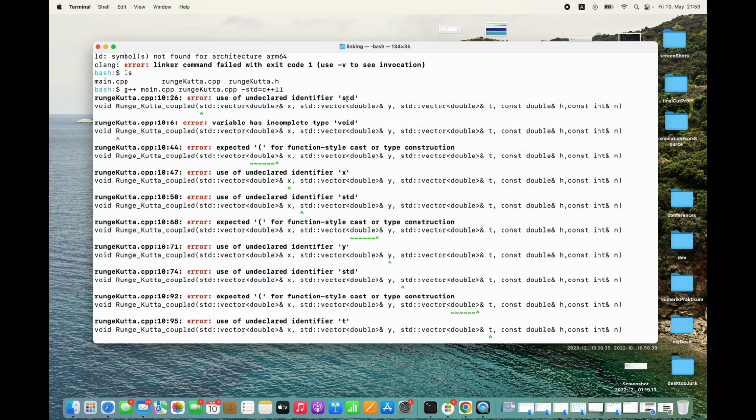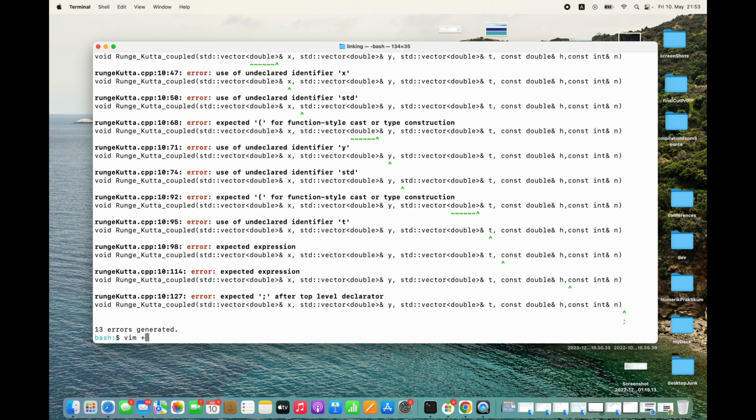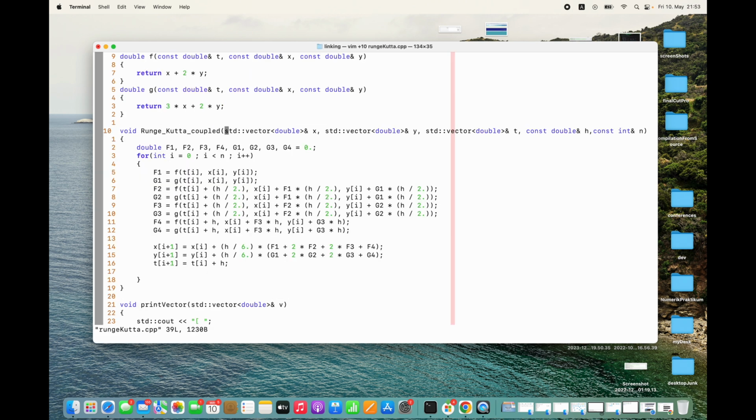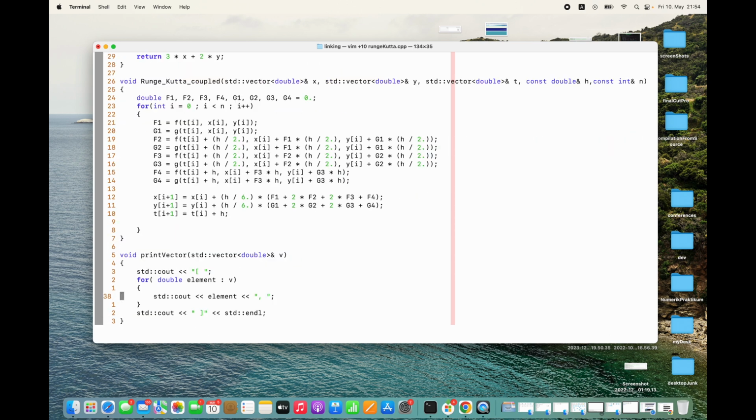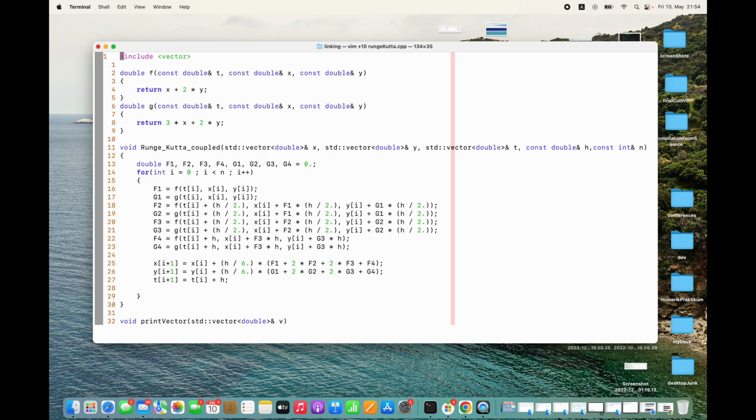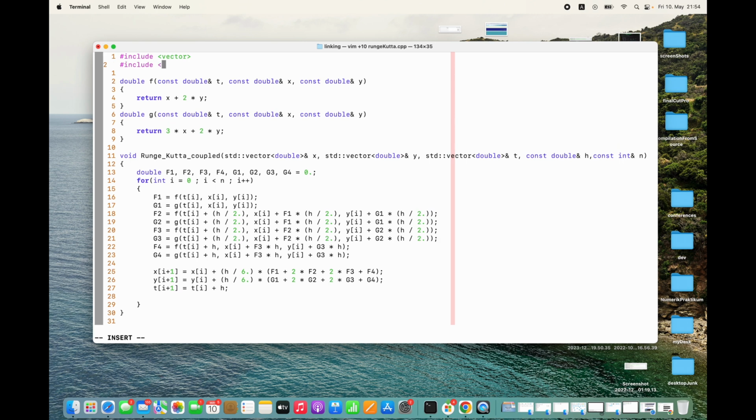Use of undeclared identifier std. Where did it happen? In Runge-Kutta.cpp, line number 10. And again, the compiler is right. We are using std::vector, and this unit has literally no idea what std::vector is. So I need to come up here and include, if I can spell it right, include vector, of course. And then, you know what? Down here I'm also using std::cout, so maybe I need to also include iostream.